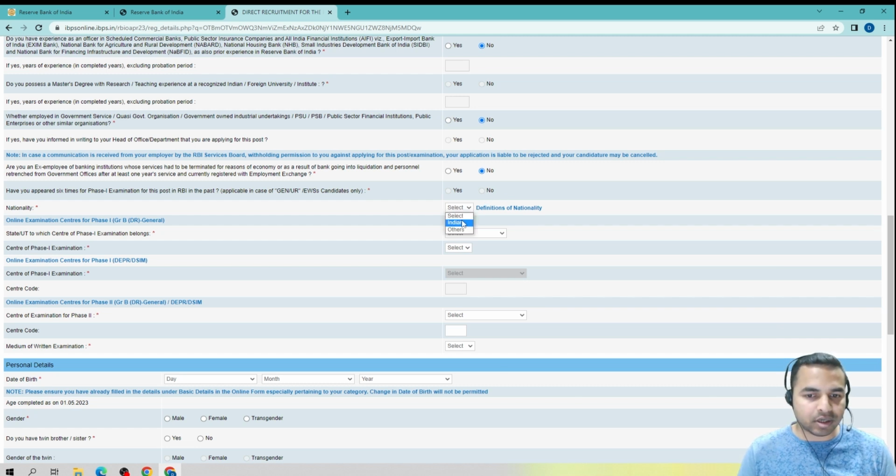Now the next part is nationality. We have already filled out those kinds of details, and now let us move on to the next set of details, that is regarding the center of examination, and you have to enter that particular center which is convenient for you to visit during the exam.